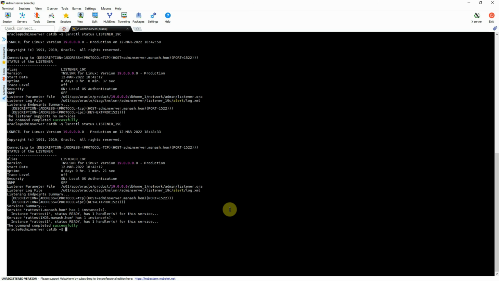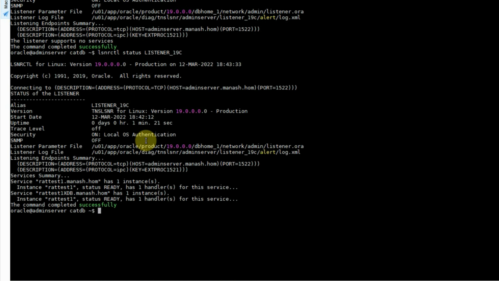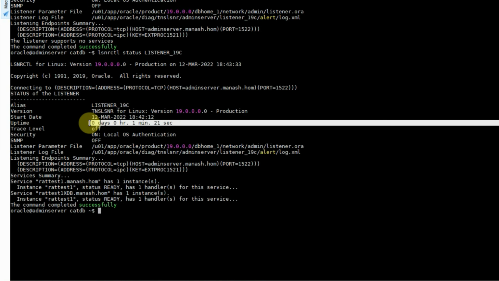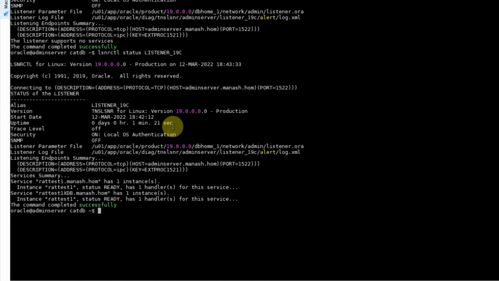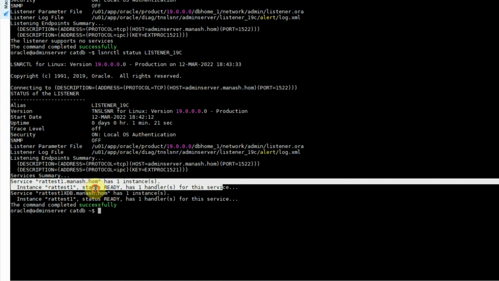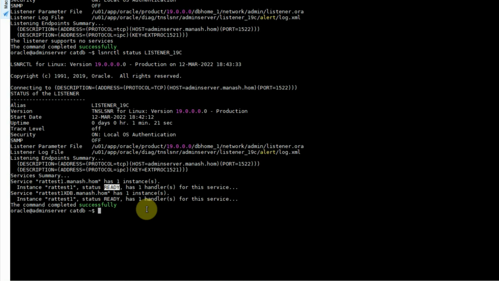Check the status again, and yes, now the listener has been up for more than 60 seconds since it was restarted, which is 1 minute 21 seconds. So the PMON process has got enough time to register the instance dynamically, and it did it, and we can see that the status is ready now. Now this is the ideal situation, and the PMON process was able to dynamically register without any issues.